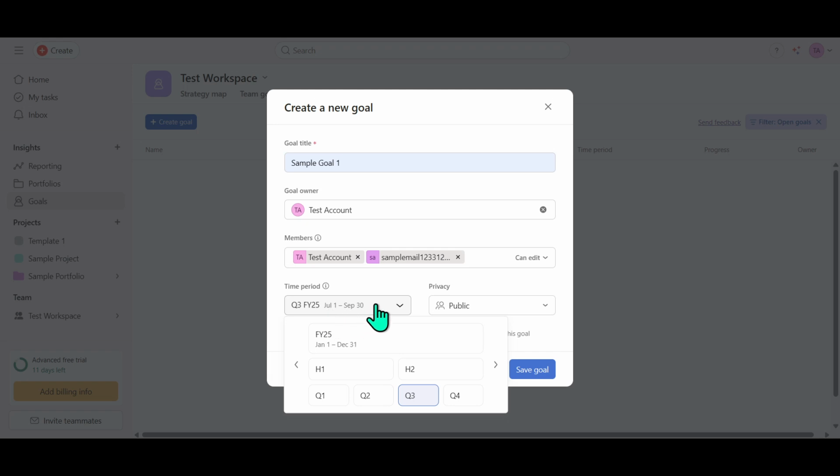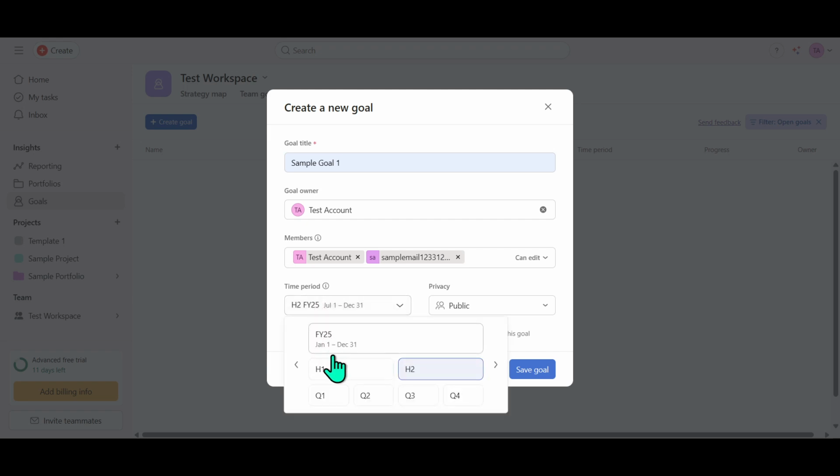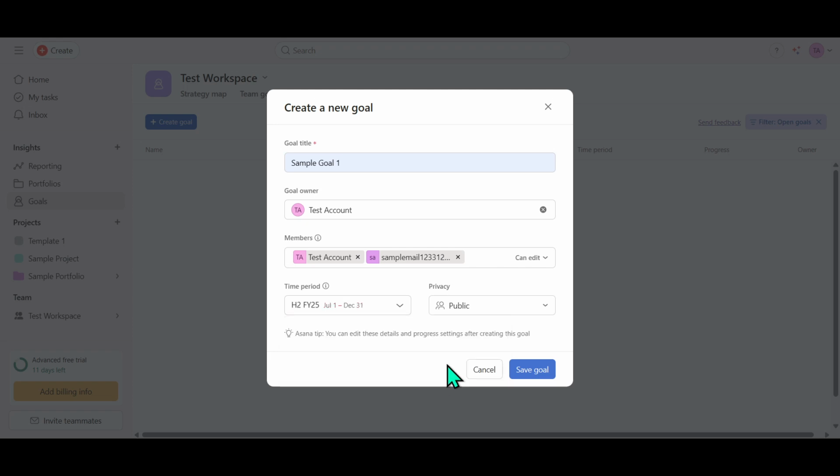Now that you've set up who will be working on this goal, it's important to determine the time frame. Select a time period that makes sense for the goal's nature and scope. Setting a realistic deadline is crucial, as it adds a sense of urgency and helps prioritize tasks.